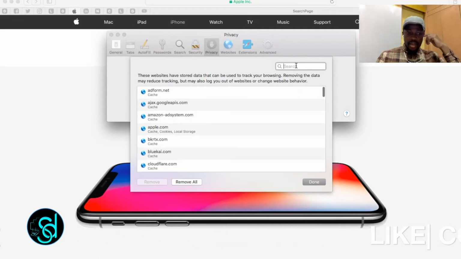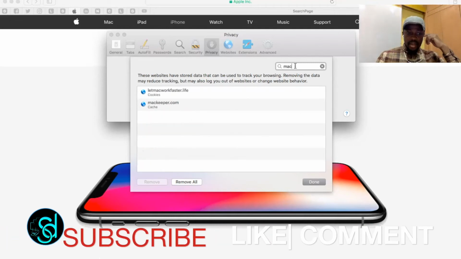You can search for these ones if you have any Mac World or Mackeeper.com. You go there and remove the Mackeeper. Definitely, when you remove it, you won't see it anymore in your pop-up, and you have to clean it every time.